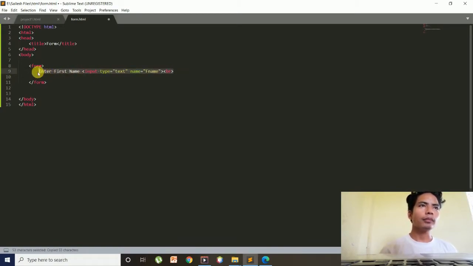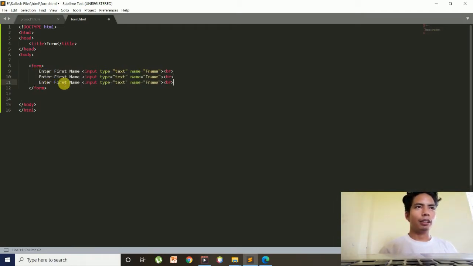Okay guys, then you can copy it. I'm going to copy and paste here. Then I just edit it: the first one is first name, the second one is last name, all is the same, and this name is lname. The next one is enter your age. Here, instead of fname, you can type age.